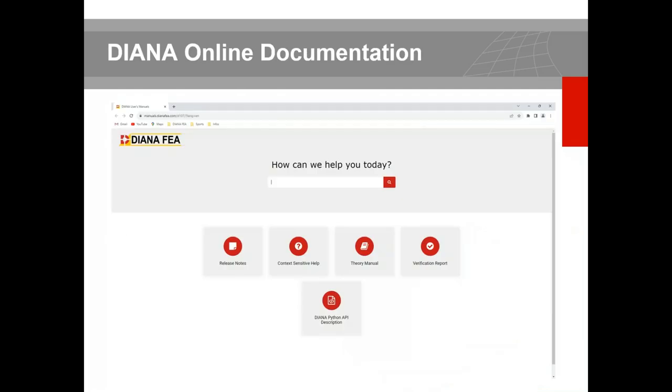And at the end, we have a series of documentation, including verification as well as our background theory. Since Diana 10 that we released before summer, we have a new online help, which is more structured, where you can easily find your way. So I encourage you to use that. It's definitely more user-friendly. And we have also on our website a series of tutorials that you can use to get acquainted with the different analysis or modeling capabilities of Diana. So this is it for the general presentation.